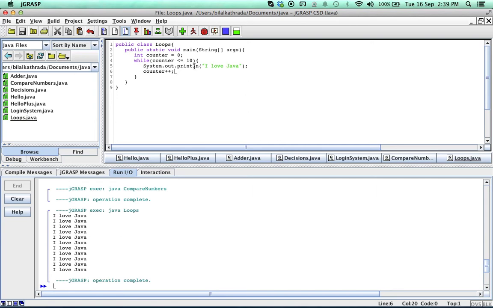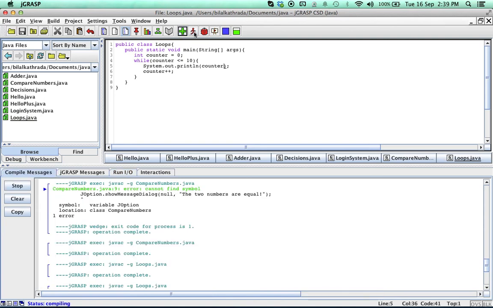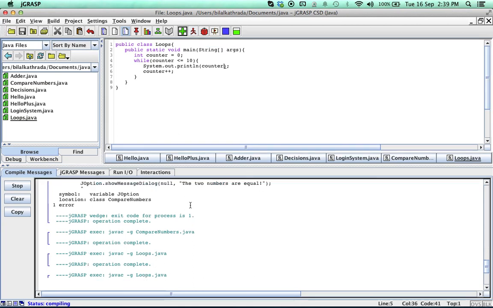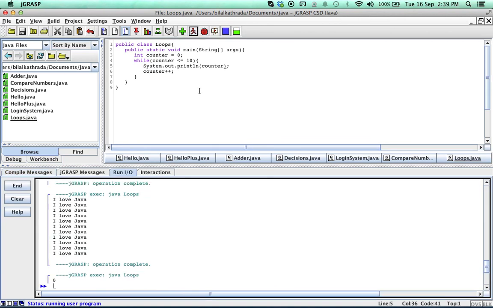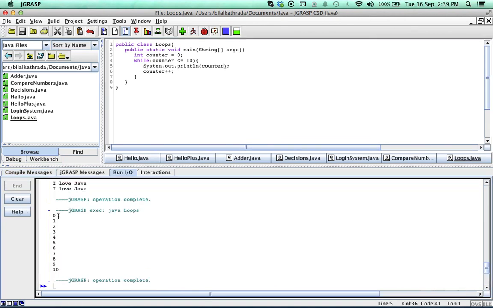Now what we're going to do is, to make this more clear, let's output each time the value that's stored in counter rather than the message. So I'll output counter. In other words, every time it comes to line 5, it's going to output the current value of counter. Okay, save this, compile it. Perfect.